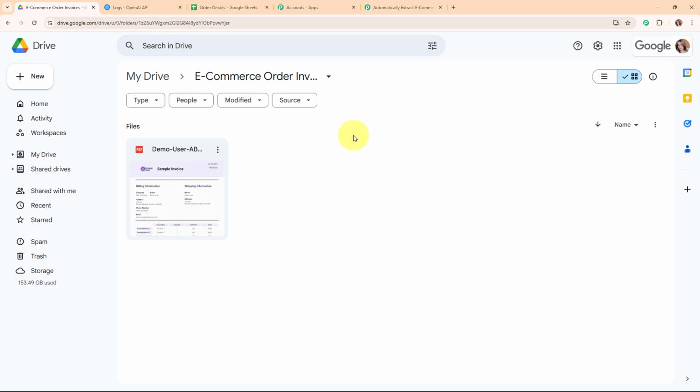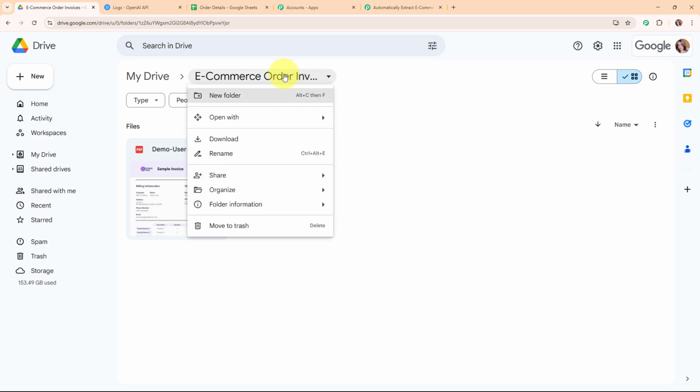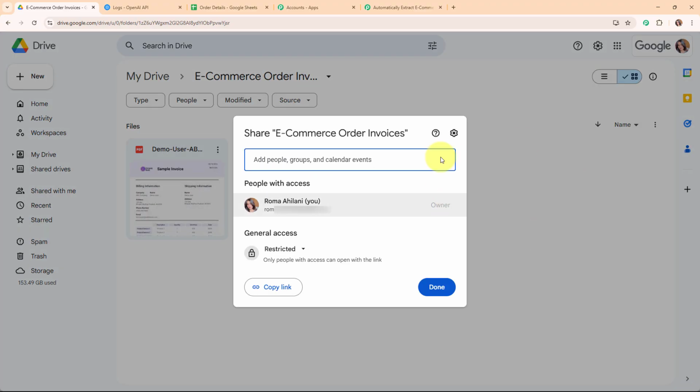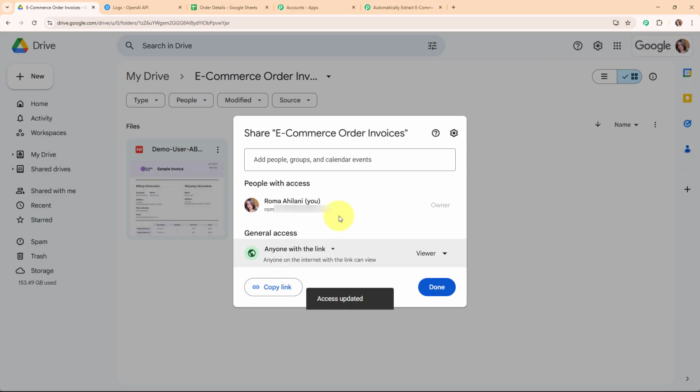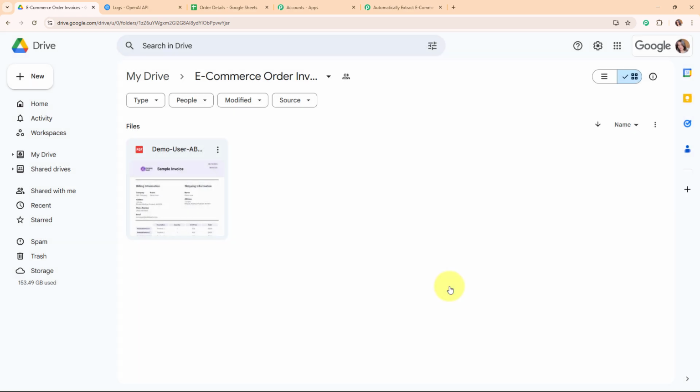So for that you need to click on this folder name, and from here you need to click on this share, and under this share you need to select share. And then a dialog box will appear in front of you. So from here you need to update this general access. So here from restricted you need to click on this anyone with the link. So by updating this general access, automatically your folder is accessible to anyone with the link. Alright, so now I'm going to click on this done, and with this we have successfully updated the access of our folder. Now after this we are going to upload a new file in this particular folder.